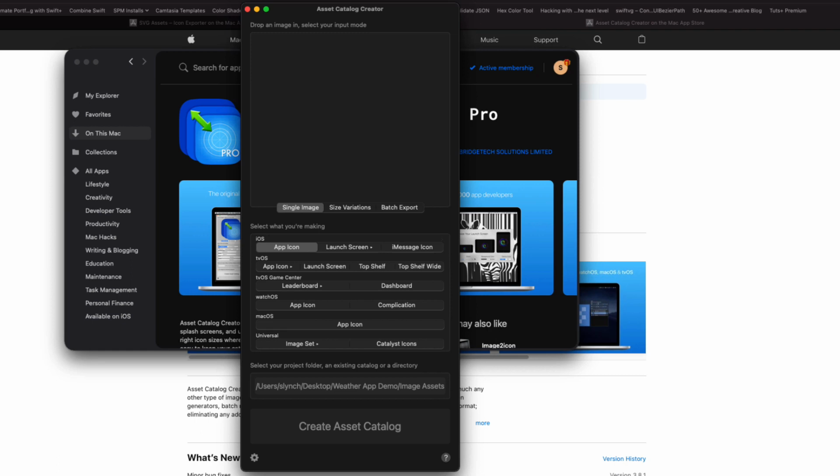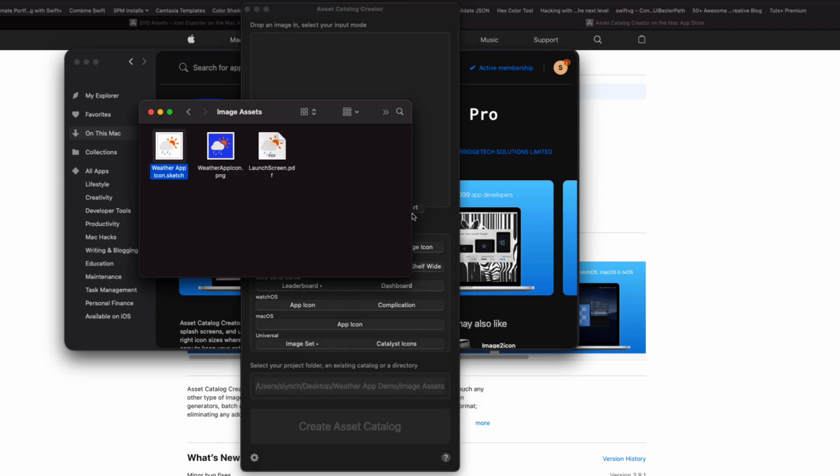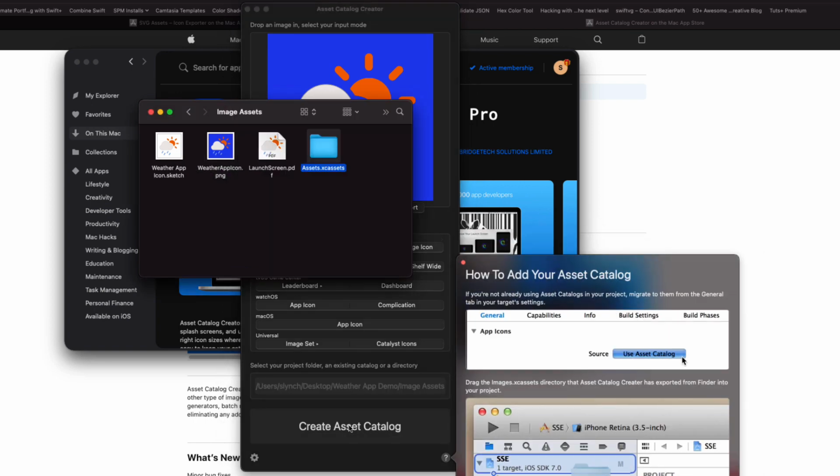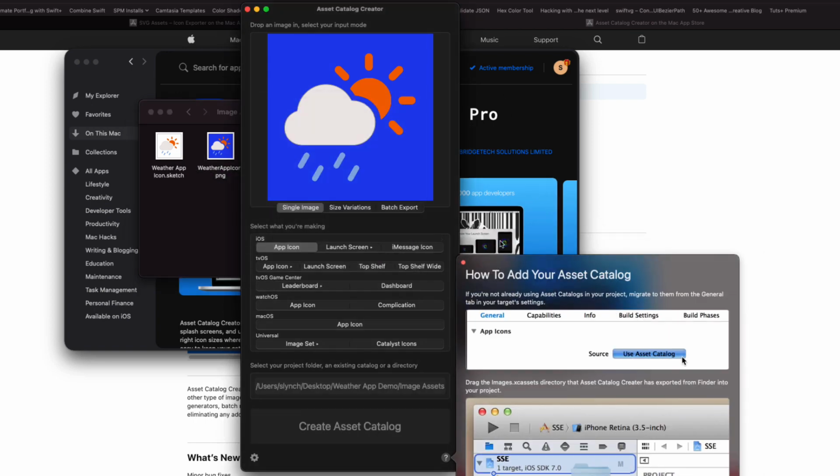Like its counterpart, you just drag and drop an image onto the drop zone. And I'm going to drop the image I created for the app icon. In the instructions, it suggests that for the output directory, you select your project folder, an existing catalog, or a directory. I prefer to manually copy over my assets, so I'm going to choose a directory on my desktop. I tap on App Icon and then Create Asset Catalog. It saves the catalog immediately and even opens up instructions to show you what you can do next.